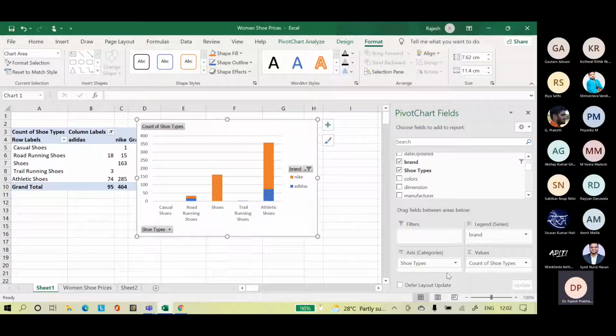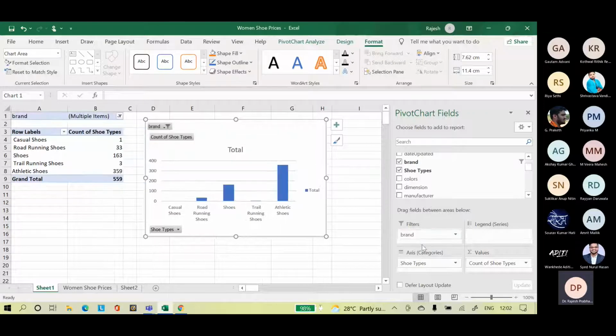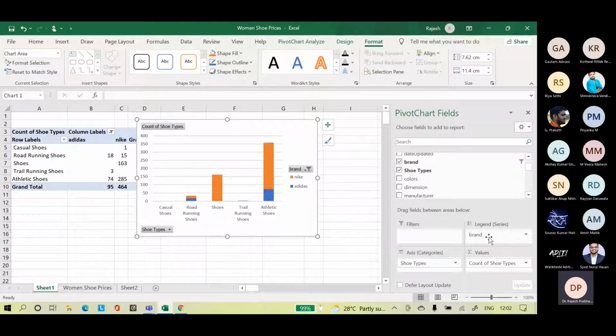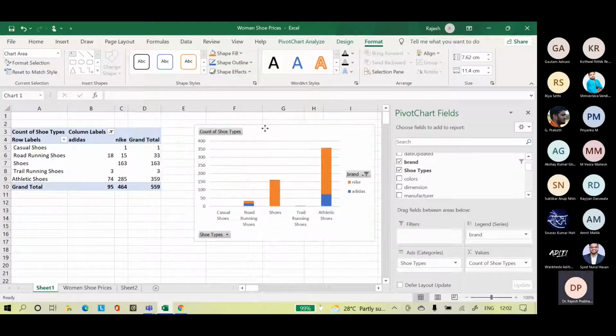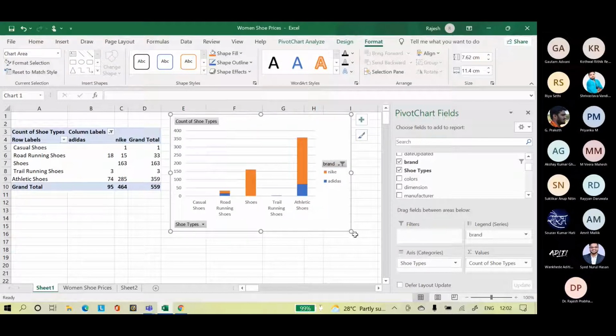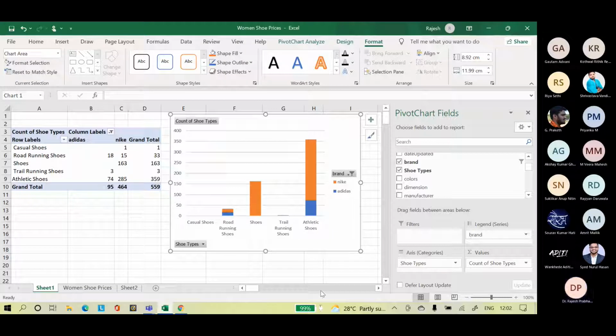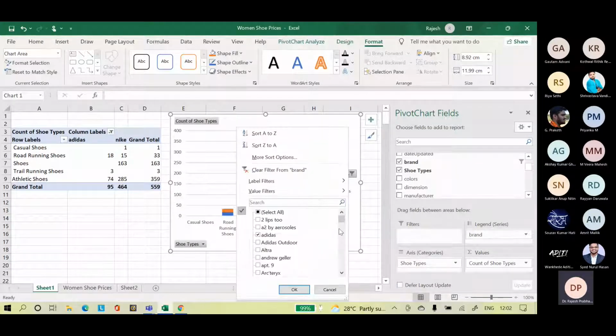And then Legend. Move brand to Legend. And also move brand to filter. We'll move it to Legend. So you can see here, the athletic shoes, majority of them are Nike. Normal shoes, it's Nike. And then we add one more brand.